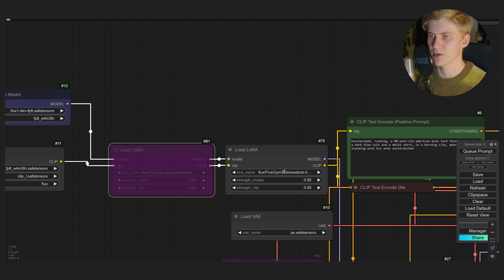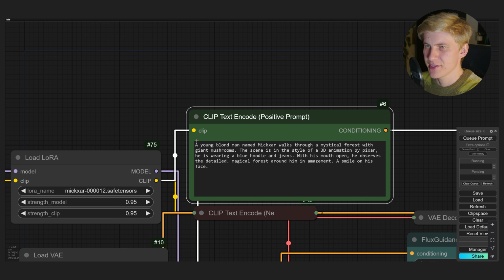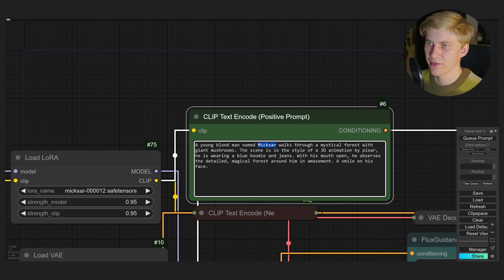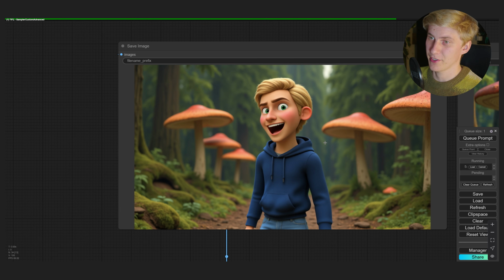And next I want to load in the Mixar model. So I use a prompt like this, a young blonde man named Mixar. Remember, we need to put the trigger word in there too. So Mixar walks through the mystical forest with giant mushrooms. Let's queue this prompt. And this is looking pretty cool.